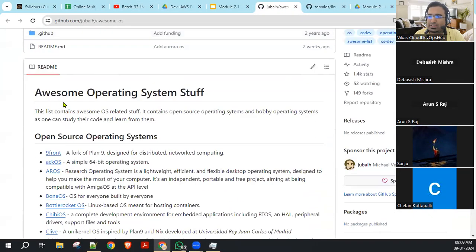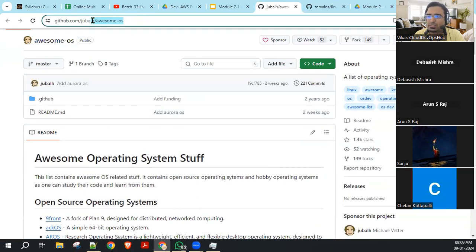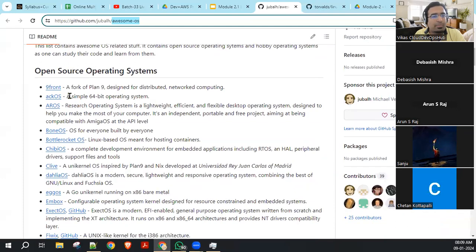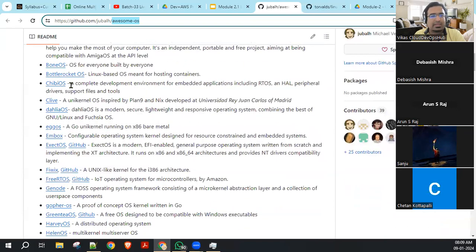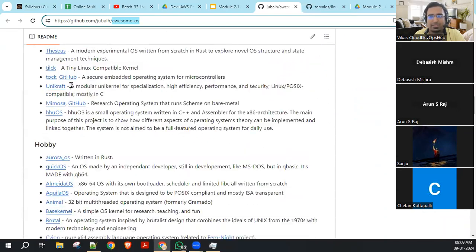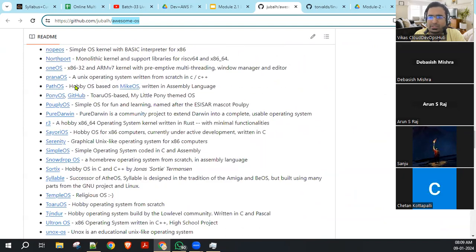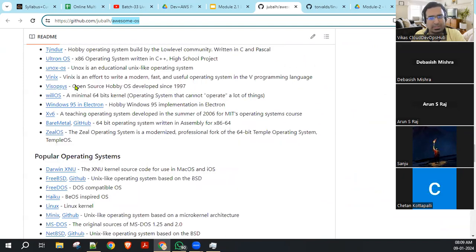A lot of operating systems have already been created like this. If you see this repo, the Awesome OS, lots of open source operating systems like Linux are available here. Anyone who has good knowledge of coding can create their own operating system as well. It happened in the past, and it can happen in the future as well.